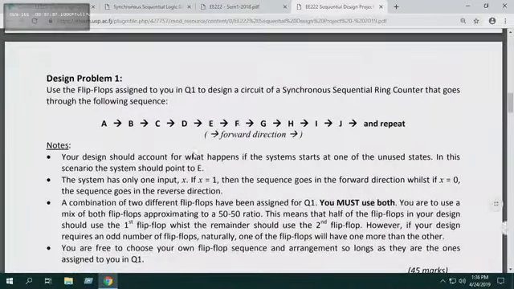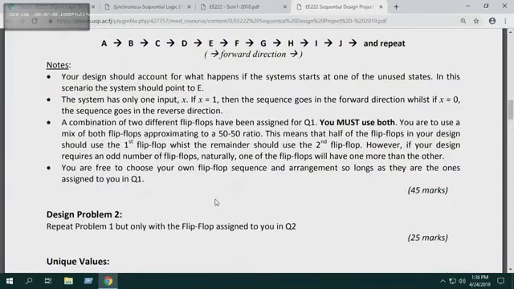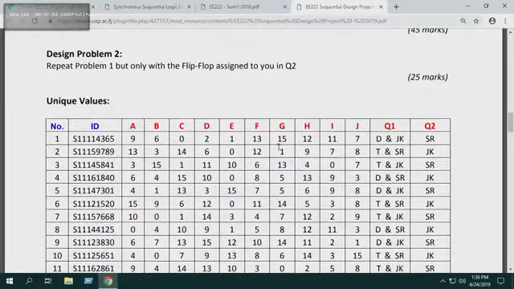That's your sequence, goes all the way and then repeats in the forward direction, and then of course there's a reverse direction. It says a combination of 2 different flip-flops when assigned for Q1, you must use both. You have to use a mix of both flip-flops approximating to a 50-50 ratio. This means that half of the flip-flops in your design should use the first flip-flop while the remainder should use the second flip-flop. Right, you're free to use. So let's say this first guy over here, D and JK, right? So, okay, even the second guy, T and SR, right?